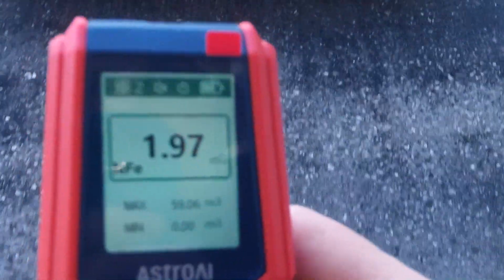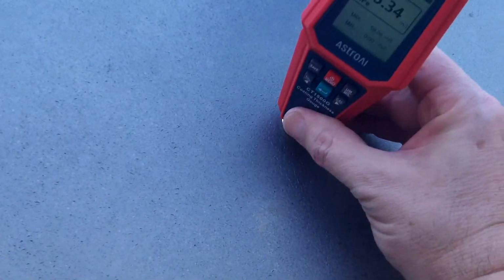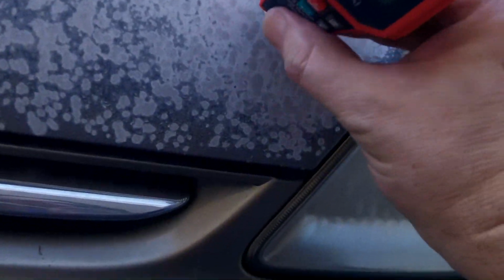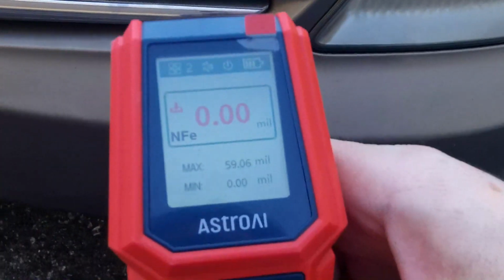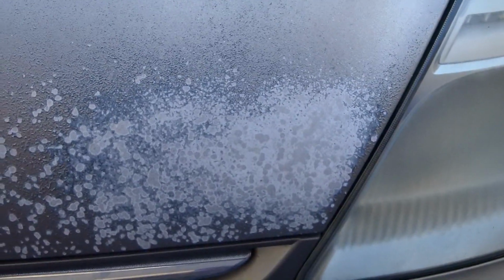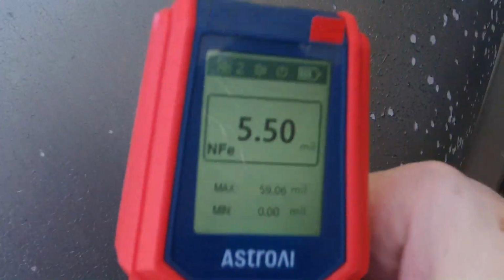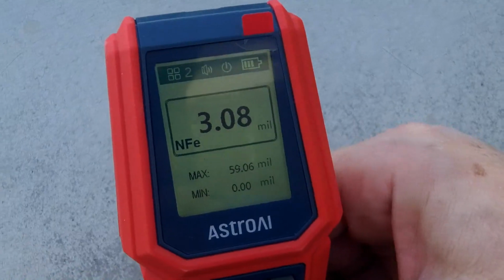All right, now I've calibrated it for non-ferrous. I've set the units back to mils, and we're going to try this hood again. All right, 5.34 mils. Try down here. It's giving me a zero where all the paint has been scraped off the car. Try over here. Have a zero there. Let's try somewhere where the paint looks better. There's 5.5. Looks a little bit lighter in this area. 3.8 or .08.